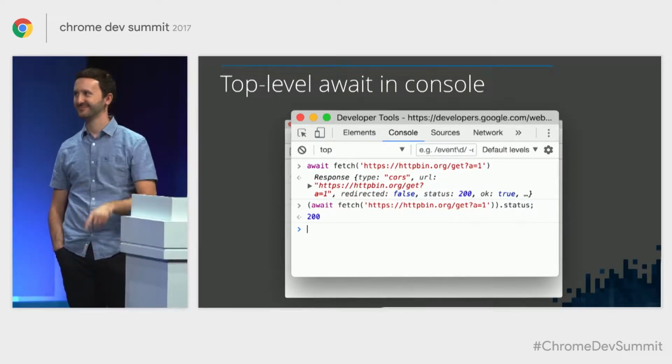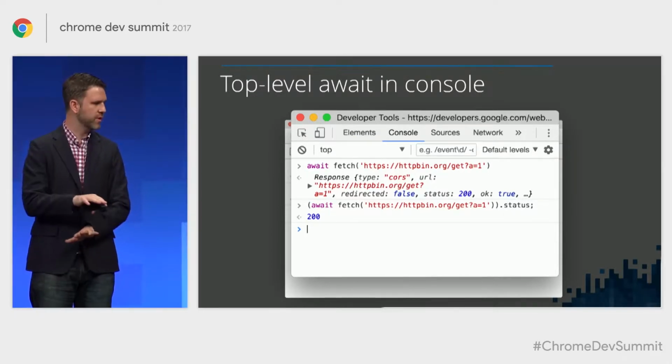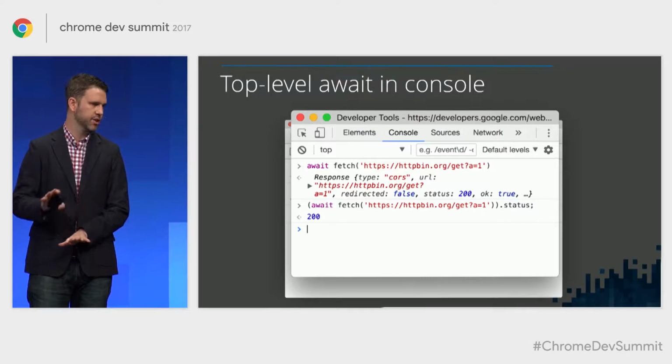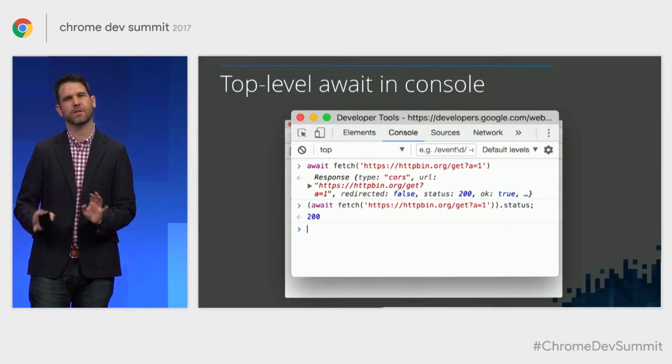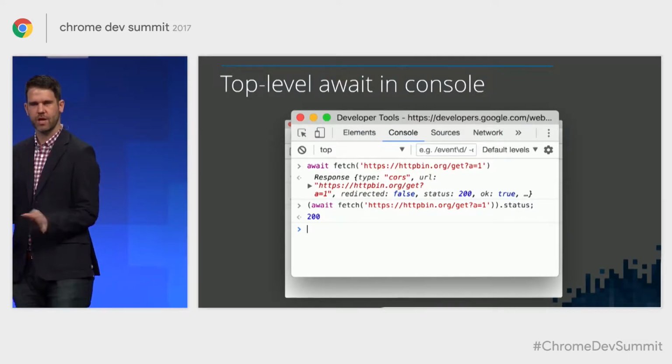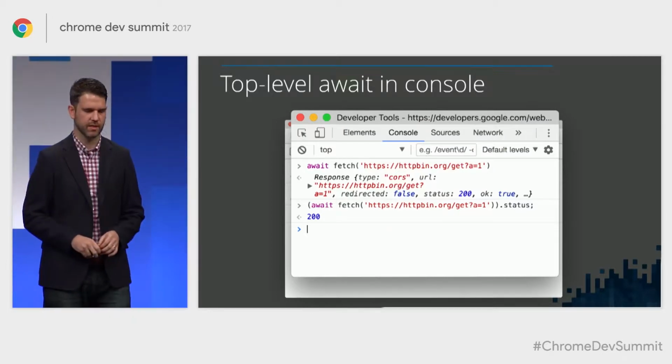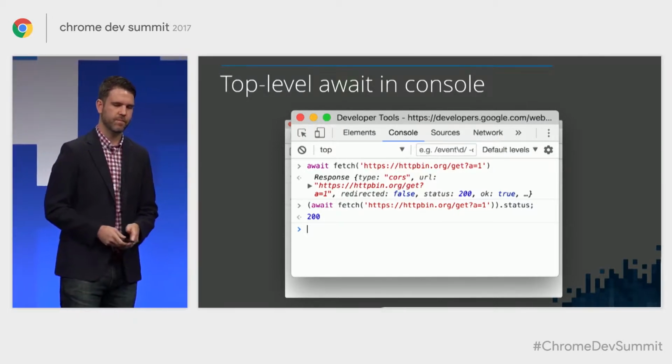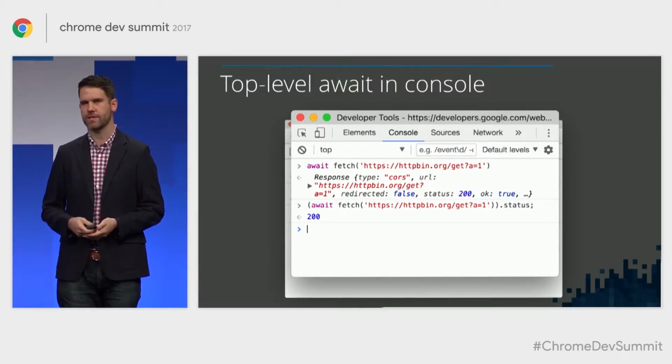You can't just throw await. You do always have to be wrapped in an async function. But in the console, we just took care of the complications for you and made it easy. So you don't need to worry about that. Having to wait for any asynchronous stuff, you just get to the resolved value really easily.